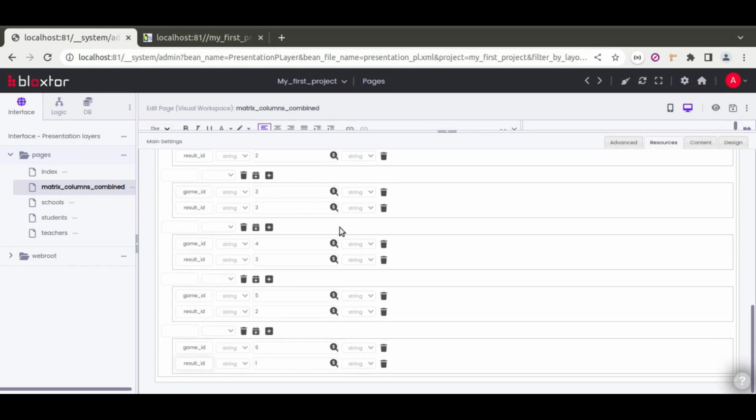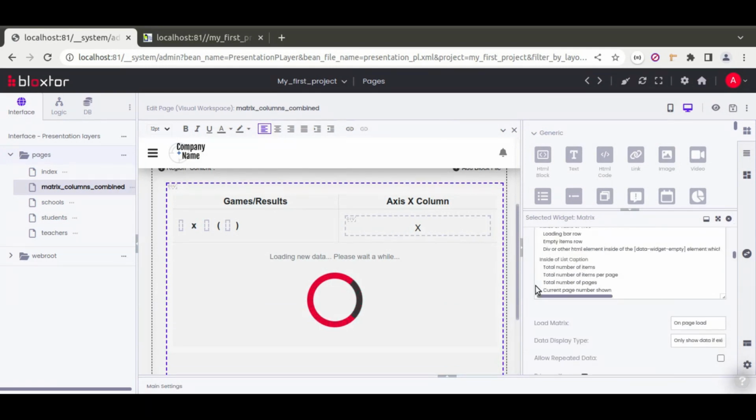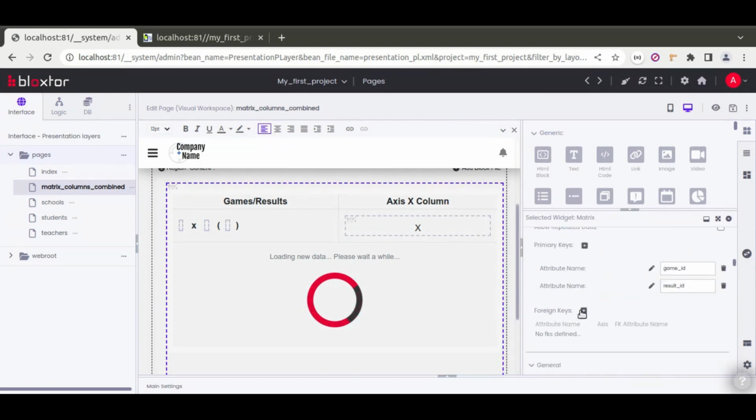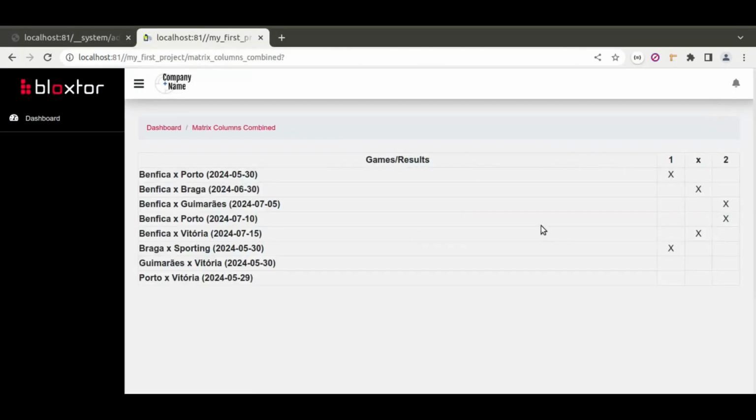Another way of doing this is leaving this as results, and then in the foreign keys I could have said that the results attribute corresponds to the result ID. It's exactly the same thing, but for now let's leave it as this. So let's save and let's preview again, and now we should see the axis. Okay, so now it's working.